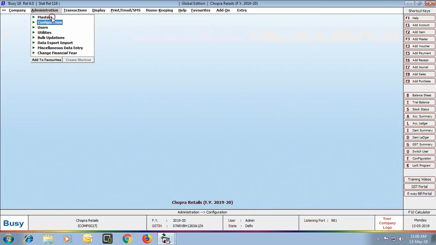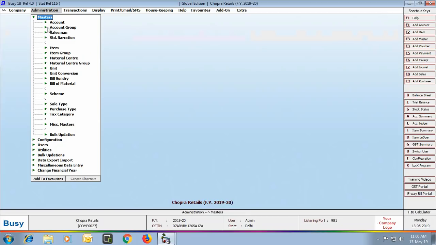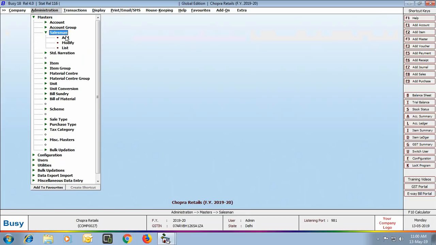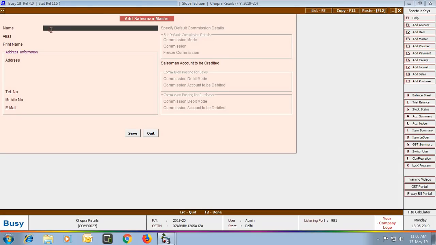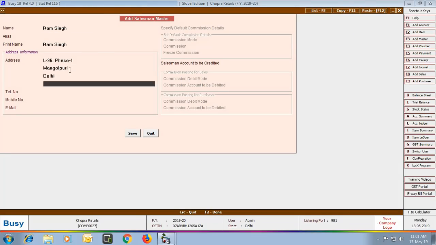Once you have saved this configuration, the next step would be to create a salesman master. If you deal with various salesmen or brokers, or you want to create different salesman masters for the salesmen working in your stores and showroom, you can do so by using the salesman master. Here we are going to the salesman add option and specifying the name of the salesman, print name, address, mobile number, email ID, and then the salesman account to be credited, in which we have selected the commission on sales account. Click the Save button to save the salesman master.